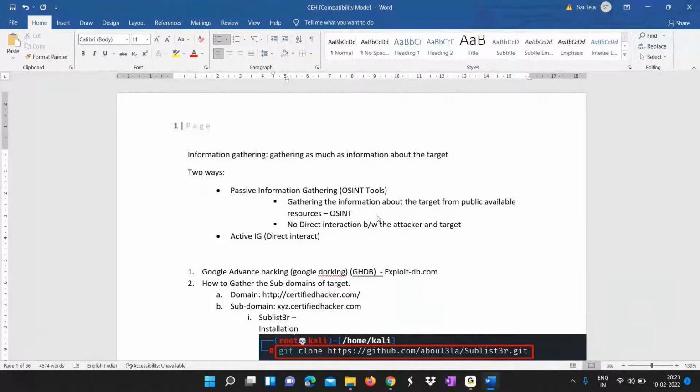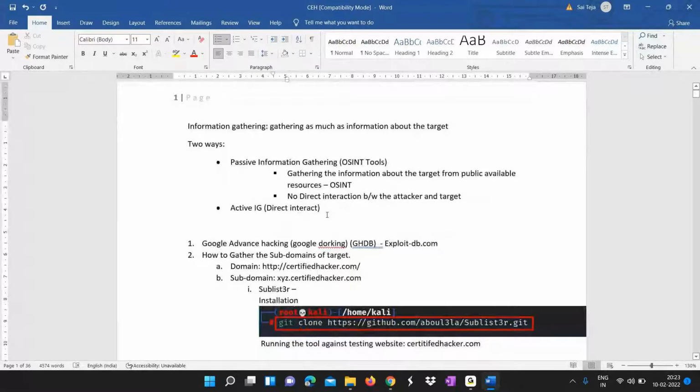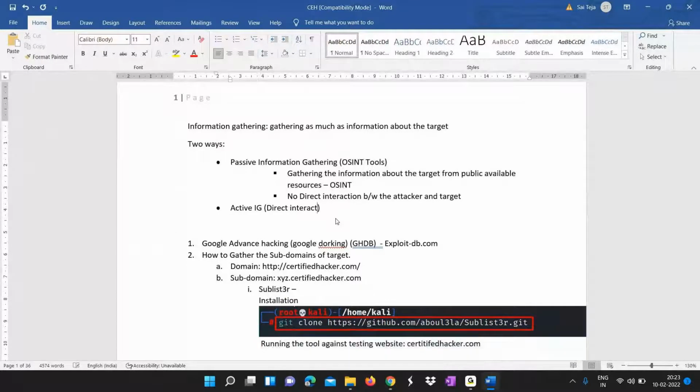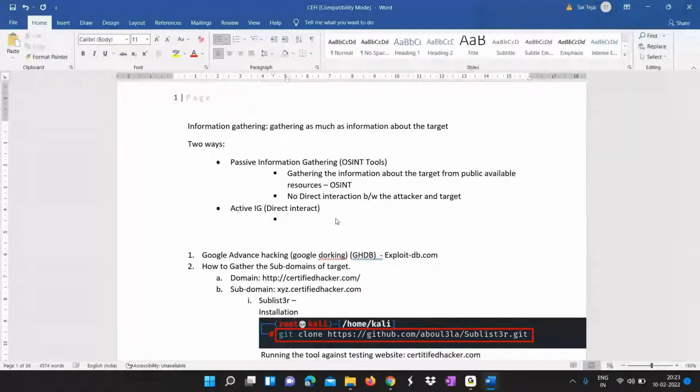And active information gathering is the opposite. We gather the information about the target by directly communicating with them. So we have direct interaction between the target and attacker. I mean to say we perform ping, we scan them, we knock them. So that is active information gathering.